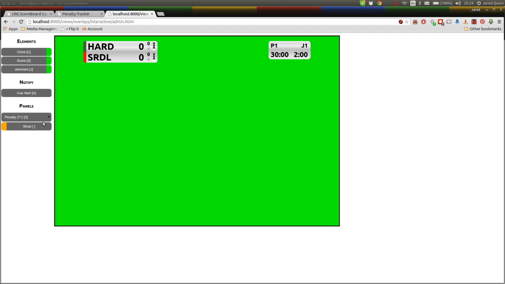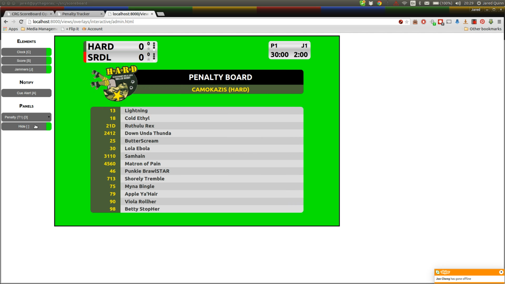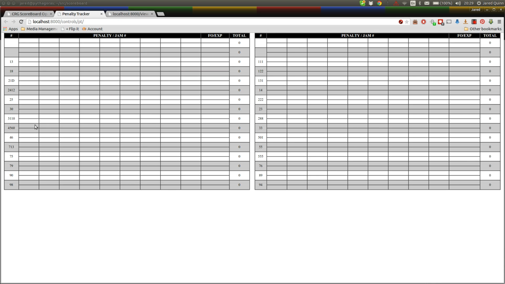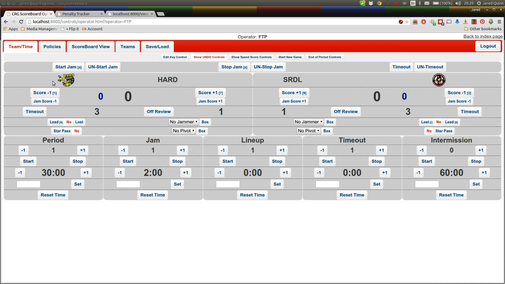We have our overlay here, and we can bring up our empty penalty board for that team now that we've initialized the game. Now, these overlays don't work properly at all if you don't start a game, and neither do a lot of the other functions that we're working on. So now to it, let's just start a jam.